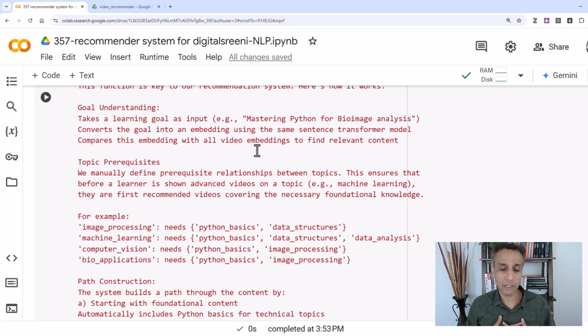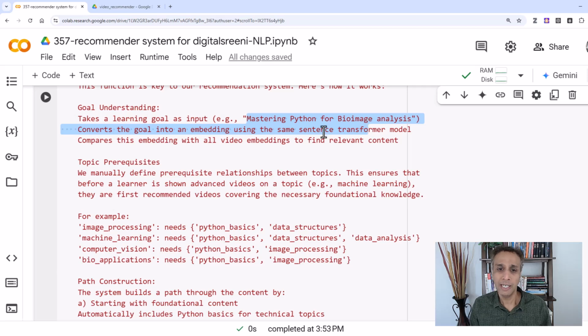So you can actually type, hey, I want to master Python for bioimage analysis. This is literally what you type, right? And an embedding is created from whatever you typed here, exactly using the same approach as before. We converted our title and description to embeddings, right? That's exactly what we are doing. And you probably guessed the next step.